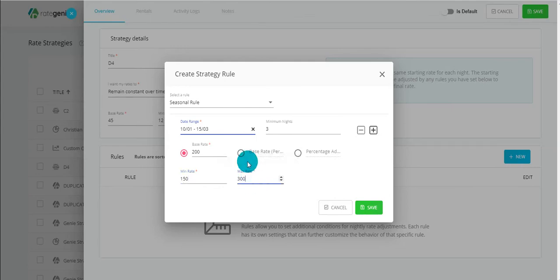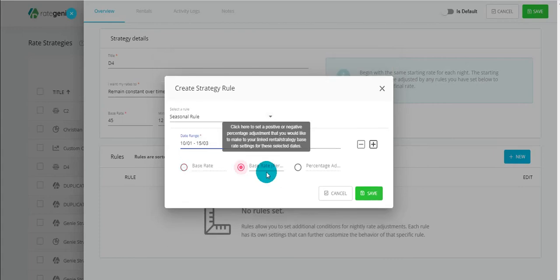Now, let's take a look at base rate percentage. This option will allow you to adjust the base rate set in the strategy or the rental settings up or down for the specified dates. Positive and negative numbers can be entered for the adjustments to represent an increase or a discount. A negative sign in front of the number will represent a discount. In the example here, we'll be using a 10% increase for the base rate on the selected dates.